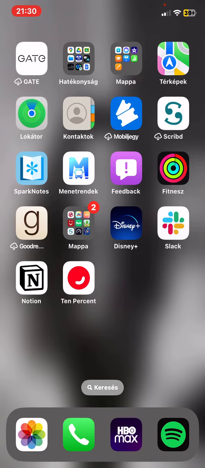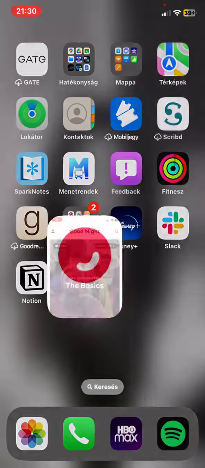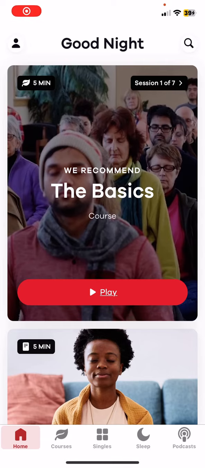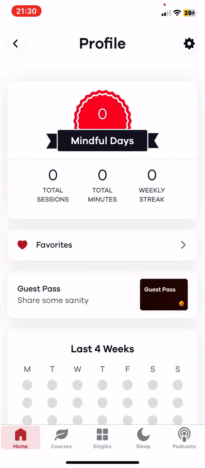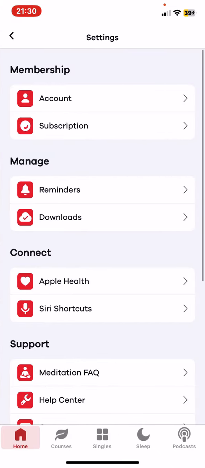First of all, open the application on your phone. And then click on the person button at the top of the page on the left. And then click on the settings button at the top of the page on the right. And then at the manage section, click on the downloads button.